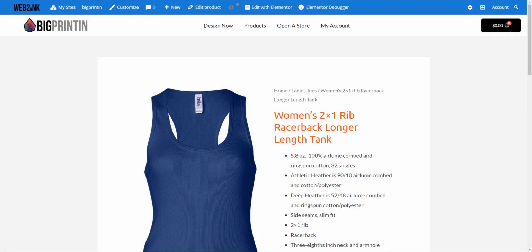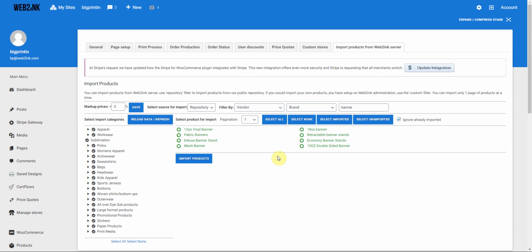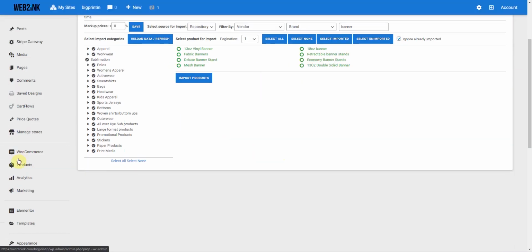So let's jump back to the admin. I'm going to import a whole bunch more categories, and I'll keep track of how long it takes, and I'll see you guys in just a minute. Alright, so I just finished importing the last set of products, and I'm going to drop them into their categories, and we'll move on.